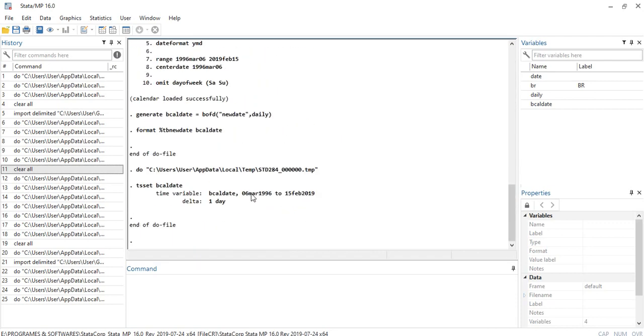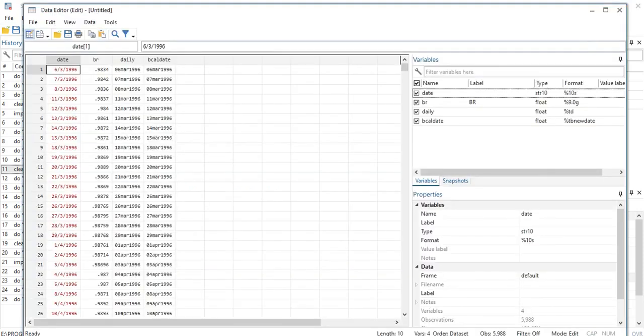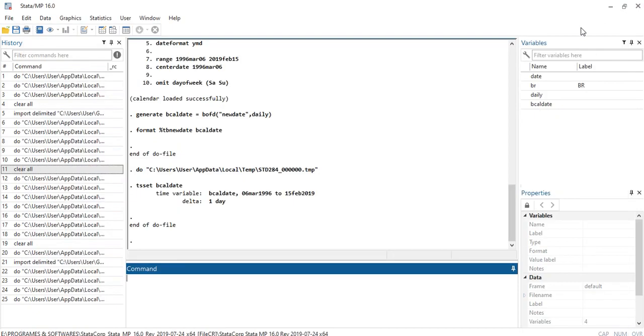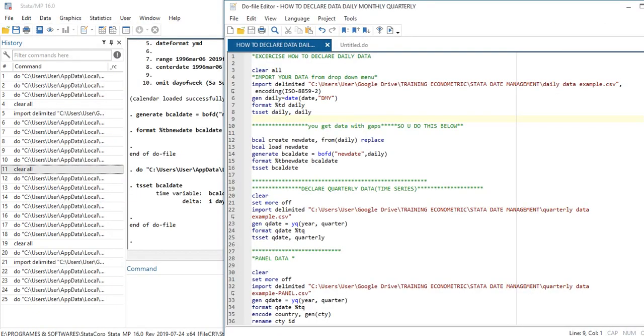Stata is able to pick up the data as 5-day week data from 6th of March until 15th February 2019. So if you are dealing with 5-day trading data, this is one of the ways to declare your data into Stata for a time series data set. Thank you.